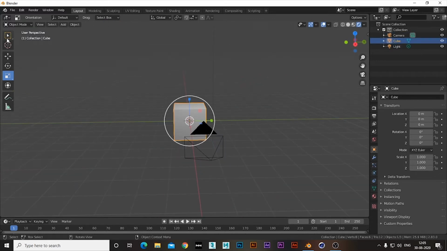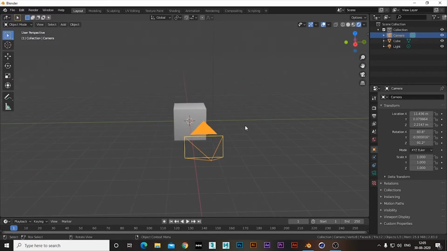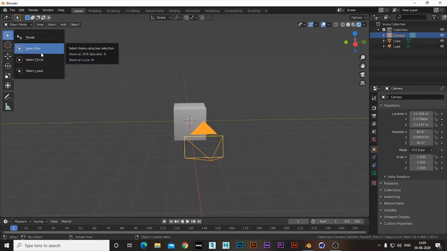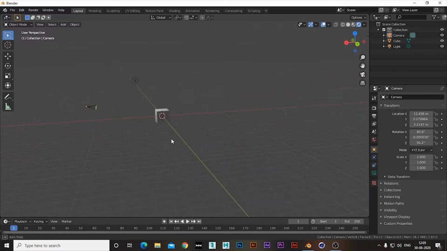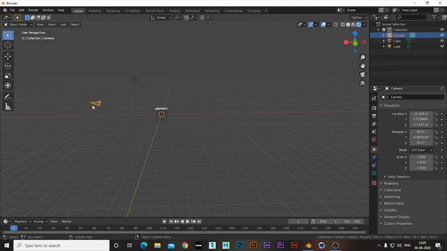This is the selection tool. There are many types of selection tool. We are using the selection box. Just left click and drag on the object and it's selected. If you want to select two objects, left click and drag on both the objects. Likewise, you can do more of your selection.